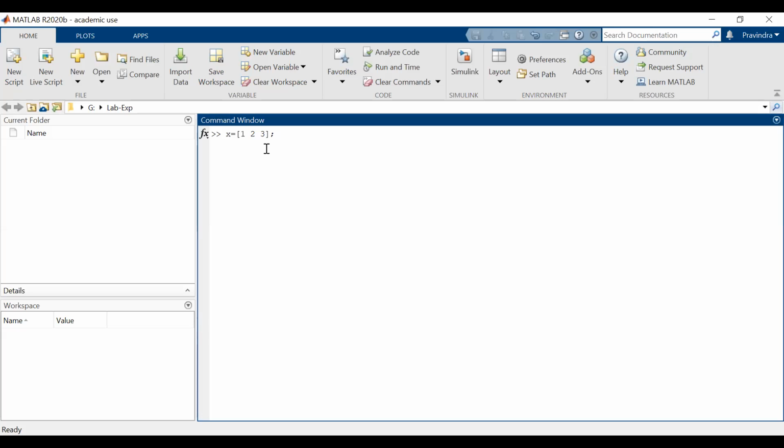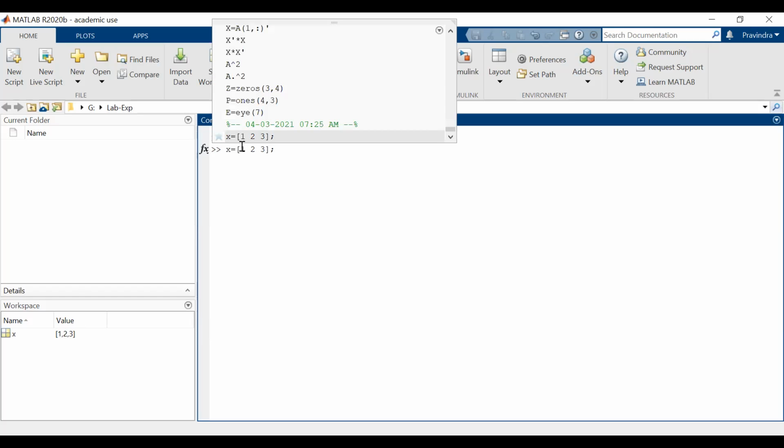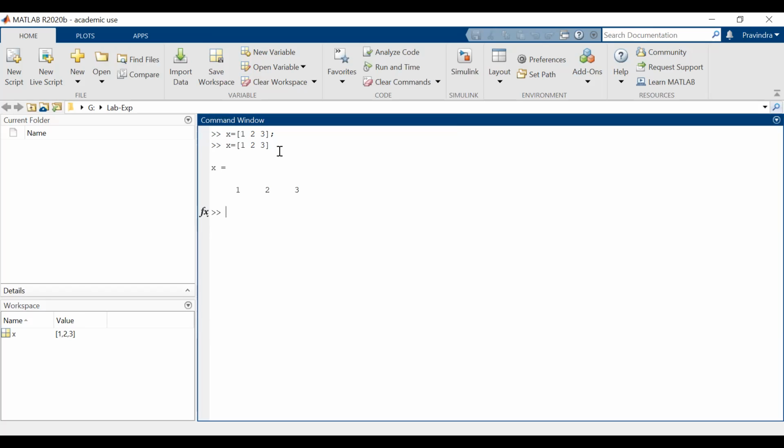So if I write x is equal to, in brackets, 1, 2, 3 and write a semicolon after this expression, then this result will not appear here. But in the workspace, this is your answer, a 1 by 3 matrix. And if I write the same without this semicolon, then the answer will appear in the command window. So if I write y is equal to 2, 1, 5, this is a column vector.